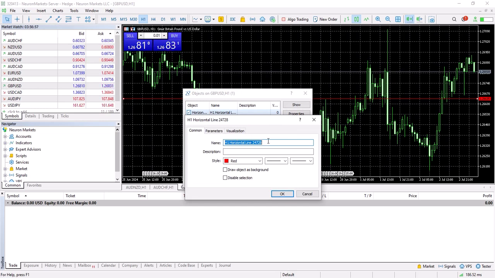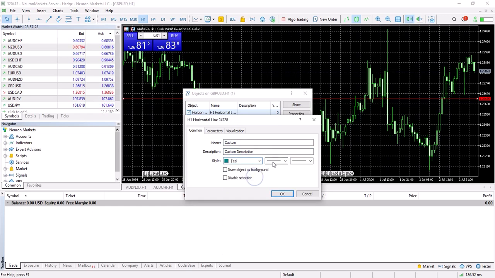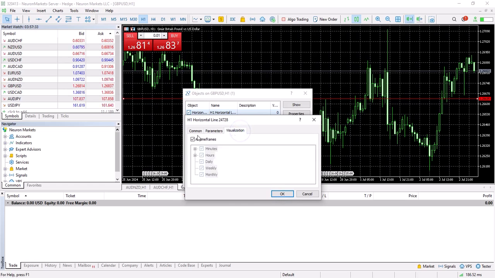In the Common tab, you can change the name and description, which will be displayed as long as the Show Object Descriptions is ticked. Here, you can also change the style or color of the object. Parameters tab. You can adjust the values. Visualization tab. Choose the time frame in which the object should be displayed. By default, this is set up to be displayed in all time frames.